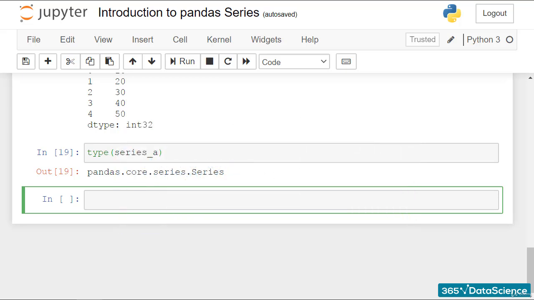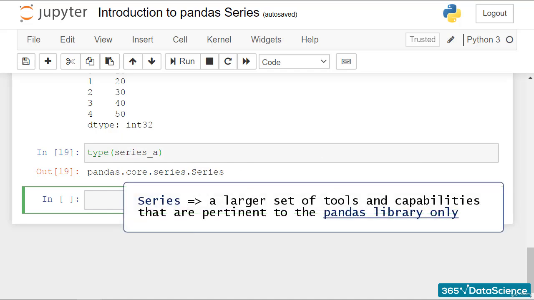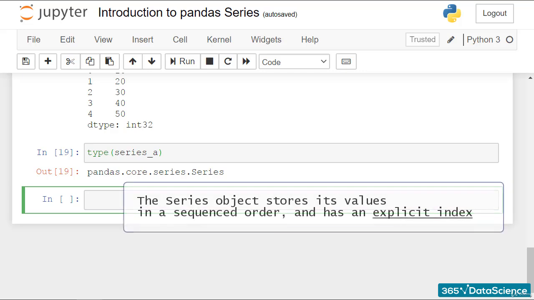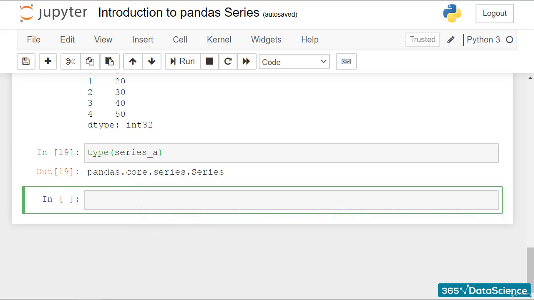However, if in a given situation you have opted for using a series, this will entail working with a larger set of tools and capabilities that are pertinent to the Pandas library only. These tools and capabilities are often related to the fact that the series object stores its values in a sequenced order and has an explicit index. But only as you gain more practice with coding in Pandas will you be able to discover these advantages in depth from a technical perspective.